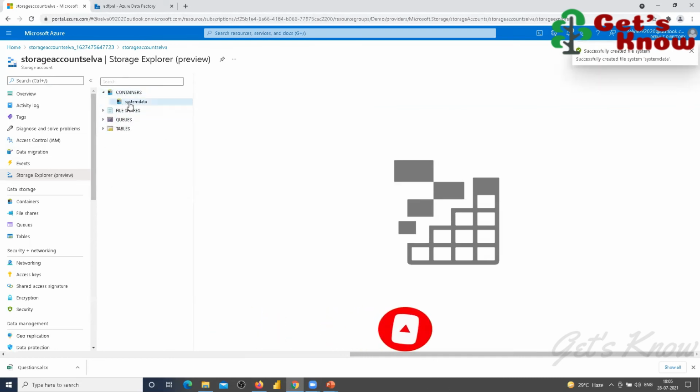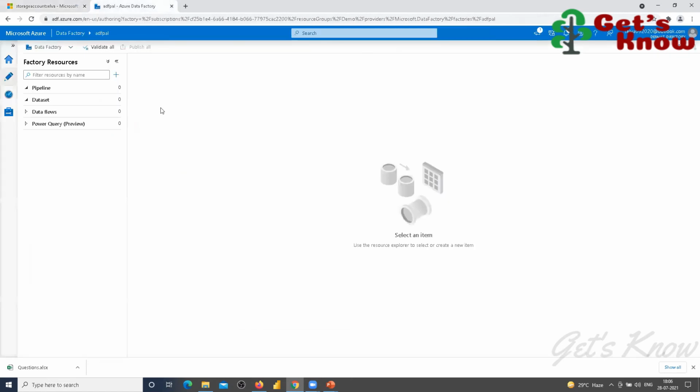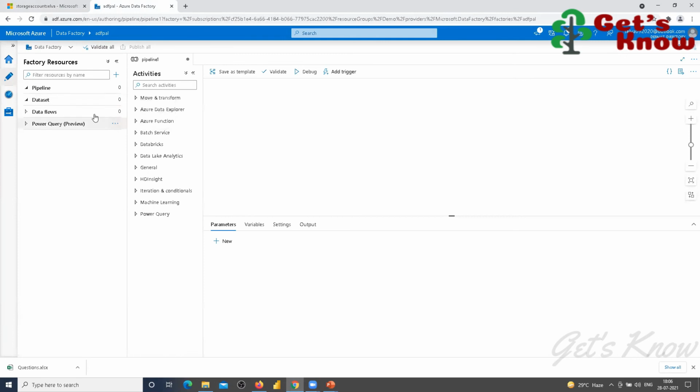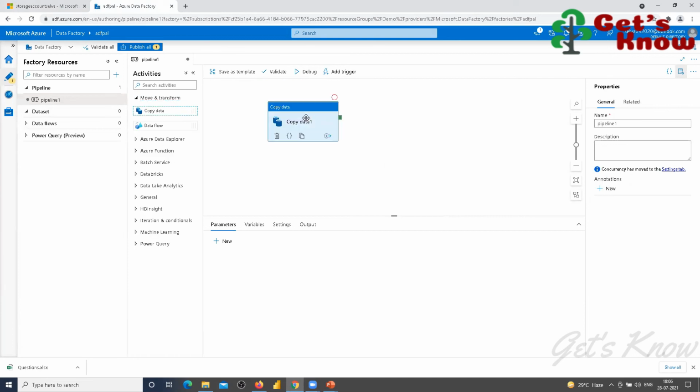So now I have an environment. First, I have to bring the data. For this also, I'm going to bring the data using the same concept that you saw yesterday. So I'm going to create a new pipeline. Here we can give any name. I'm taking this copy activity.